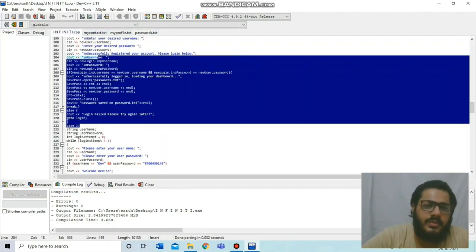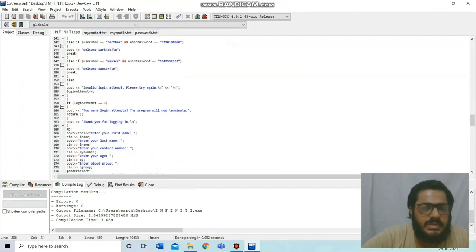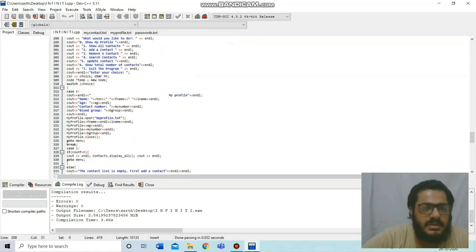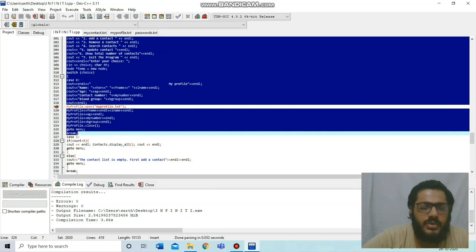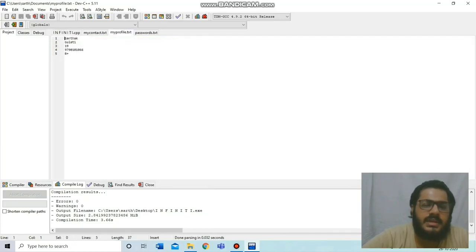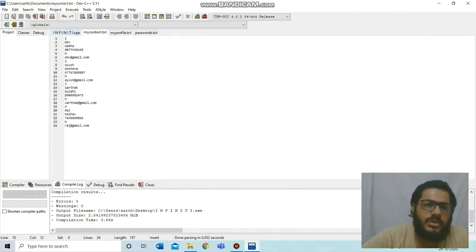So the next was my profile. To save your profile, it is in case number 0, wherein we've used file handling. It goes into myprofile.txt and gets saved. So here's my name, my last name, my age, my phone number, and then my blood group. The information which I entered is saved here.